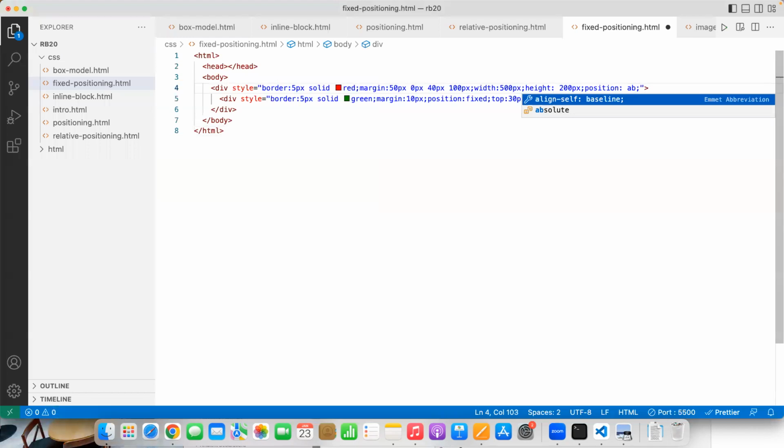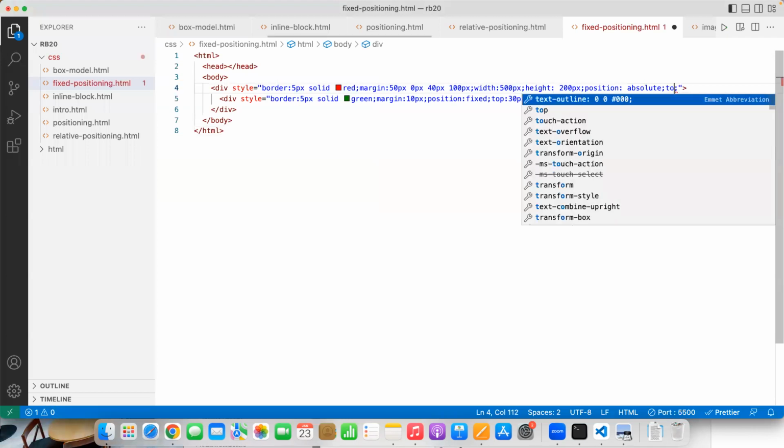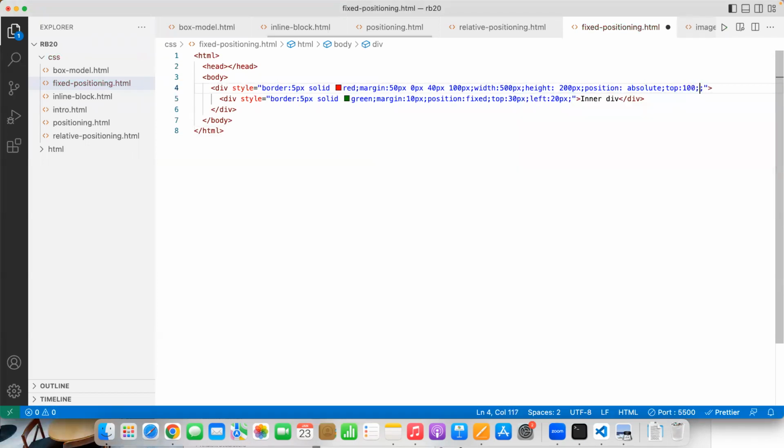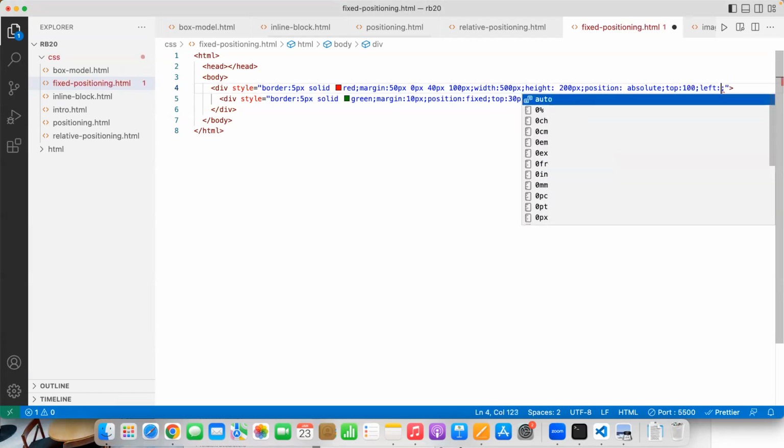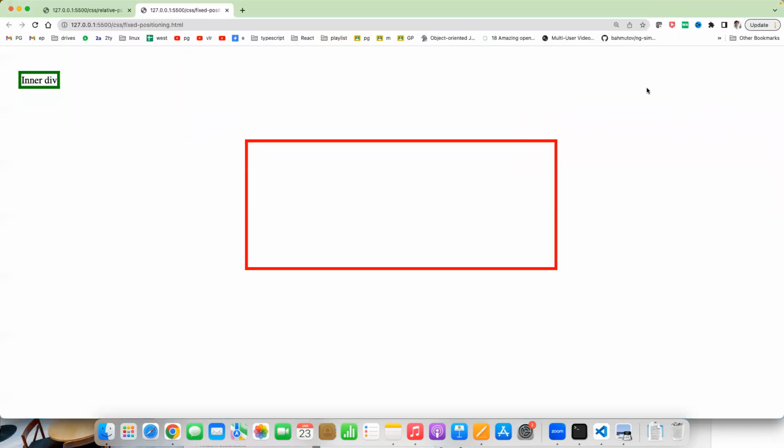Even the parent is absolute, and top is equal to 100, left is equal to 300. Doesn't matter. Fixed positioning will always take the position from the body. Fixed position always takes from body.